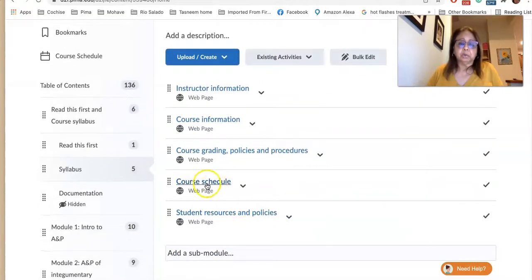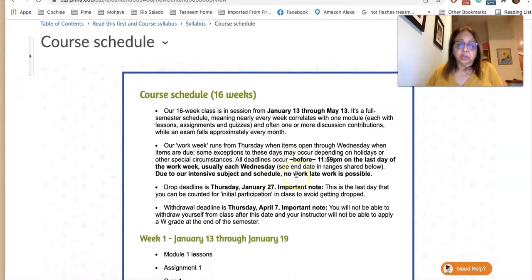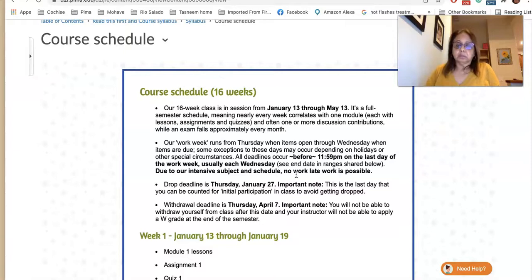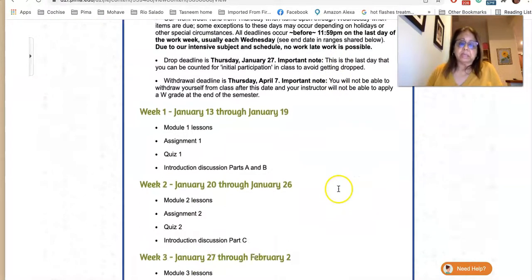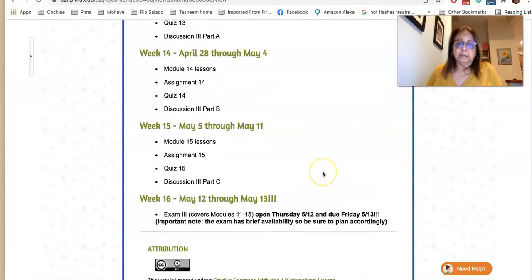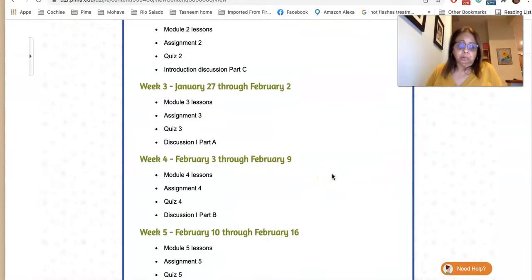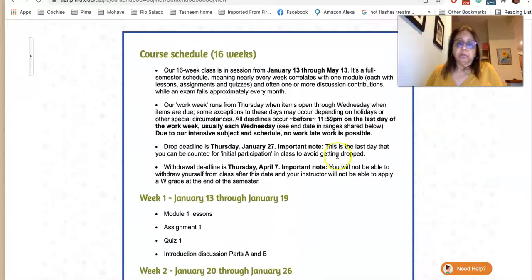Another thing I wanted to show you was the course schedule. This is a very important page for you to understand the expectations of this class, and when items are due. It's very, very essential that you don't miss any of these due dates. Each week is given up here, and when it starts, when it ends. Notice you've got it all the way through week 16. I would strongly suggest either making a copy of this or printing it. However you want to do it, pay very close attention to the deadlines.